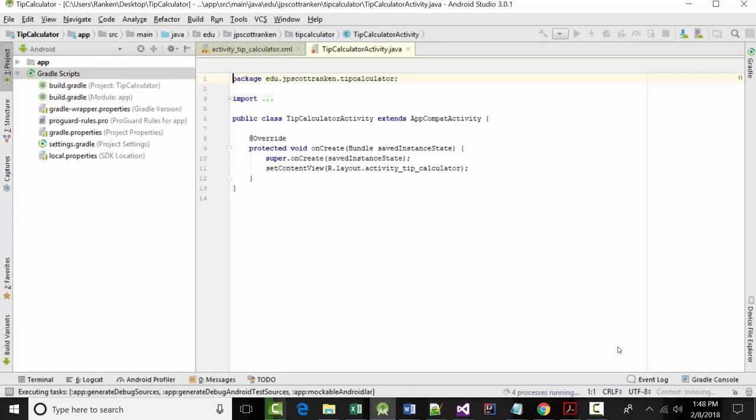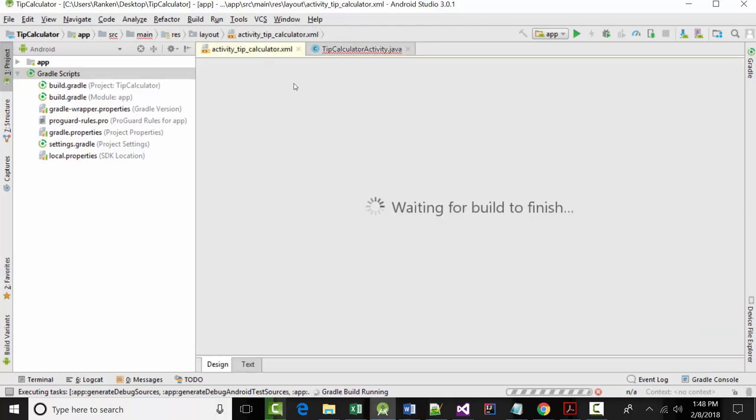So if it comes up and it looks pretty much like this, now, if yours doesn't look like this, don't let it throw you. First of all, notice it brought up my Java file. I can go back to my XML file, but it says waiting for this to build. That's why it's bringing up the Java one first.